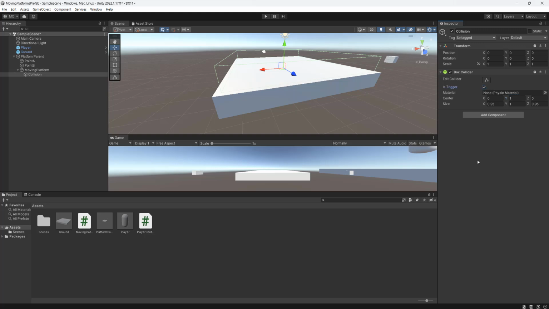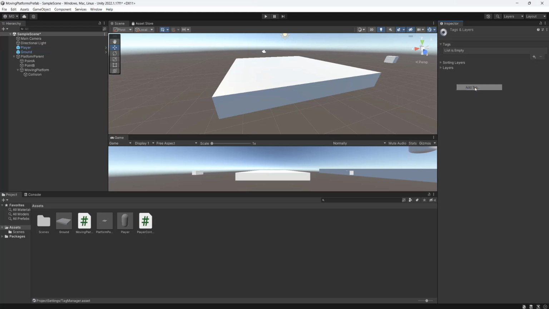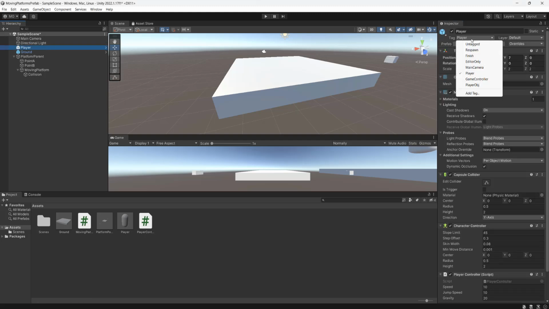Now that we've got the collision set up, we're going to go to our player. And we are going to want to give our player a tag. So on your player, you can click on this and then click on add tag. And you can click on plus and you can do something like player or player obj and then click save. Once you do that, go back to your player, then click on the tag that you've created. I'm going to stick with the player tag that I've made prior to this video, but I just showed you how you can make your own. And remember what you called the tag. We'll be needing it for the collision.